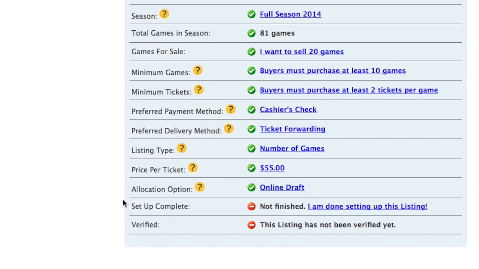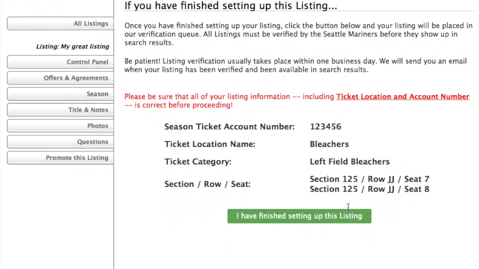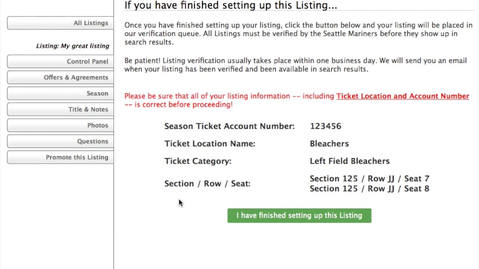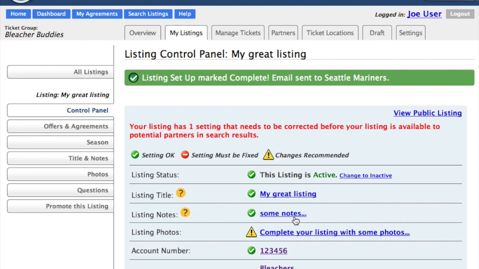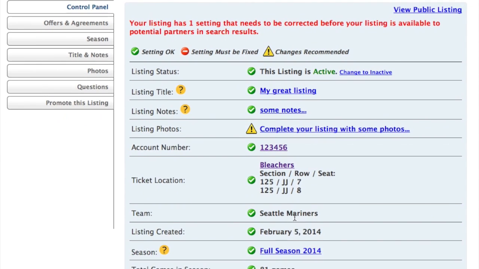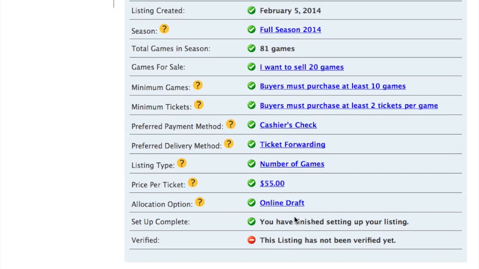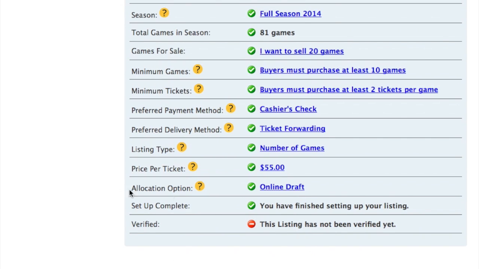The remaining things are the setup complete and then also verified. So we'll go ahead and we'll click on I am done setting up this listing. And what this is going to do is it's going to send a message to your team to have your listing verified. So I'll click on I have finished setting up this listing. And now your team has been notified that you have a listing that's ready to be verified and posted online. And that's reflected here. So once your team has gone and verified that all of your information is correct, they will verify your listing and you'll be notified via email.